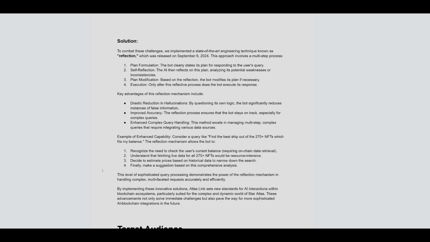First, the bot searched through the existing context data and checked the current balance of the user's account. Instead of fetching live data from on-chain sources, we had implemented APIs which could fetch the on-chain live data for all 270 NFTs, but it's very expensive to use in the long run. So it used historical data of 270 plus NFTs to estimate the price range. Okay, if my budget is $2 and the fluctuation of this particular ship is between $1 and $5, it may be in my range. So it used that data to estimate the prices and narrow down the search to find the ship that could fit within my balance. Then it checked the live data and finally made the suggestion based on the analysis.